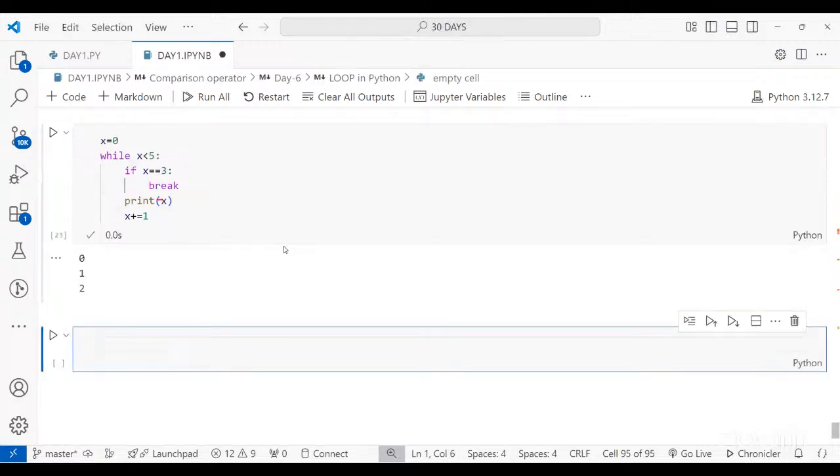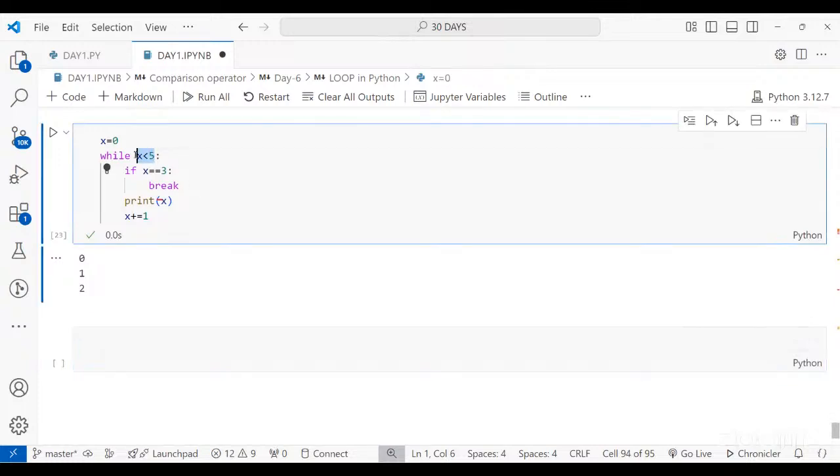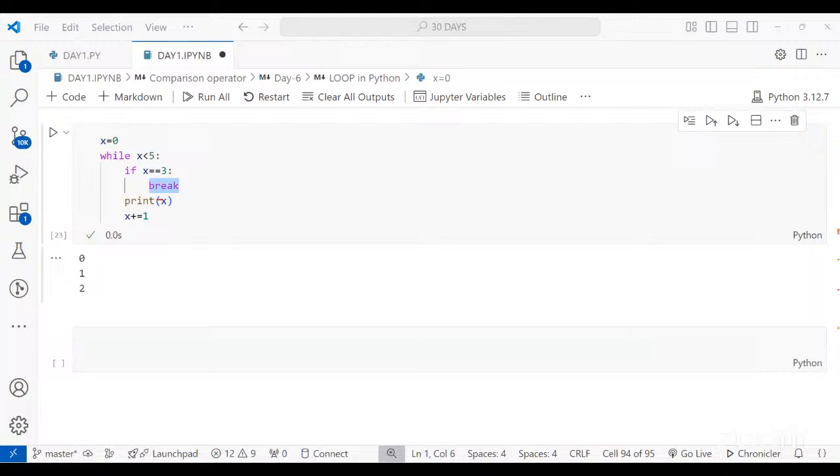And I'm going to run this. Now you can see 0, 1, 2. I'm not getting the complete 5 numbers. No matter what the condition is, no matter what I asked it to print, in the middle, before printing anything, I have said that if it is 3, break. Stop right there. Break means stop the loop right there itself.